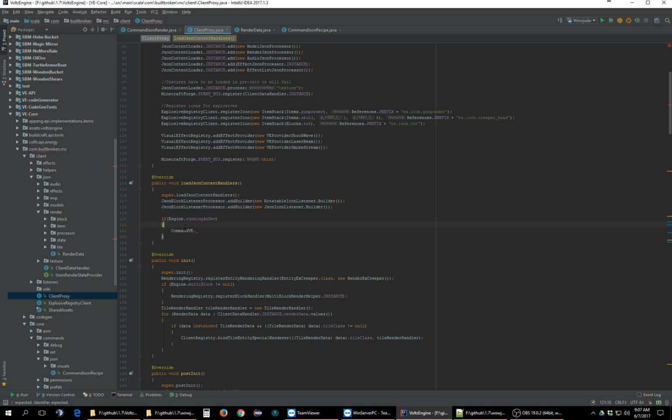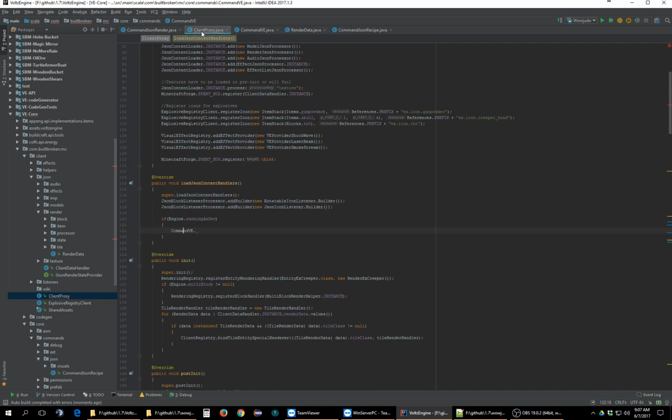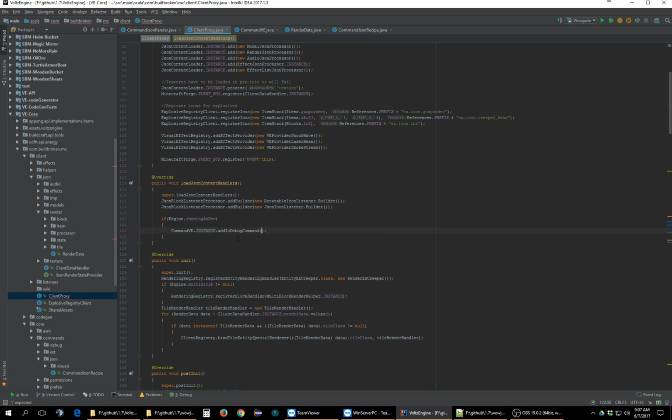Can I not do that? Oh, there's an instance, that's the reason I can't call any commands. Instance dot add to debug new command JSON render. That way this is registered only client side. It still is going to be executed server side, but it's server side on a client. So that means it should still be able to interact with client code.